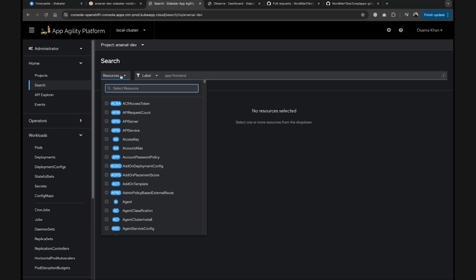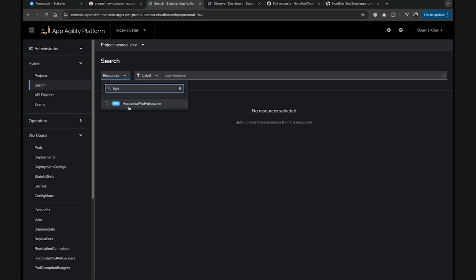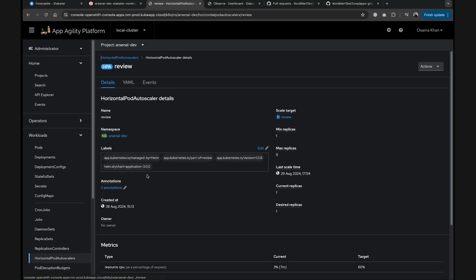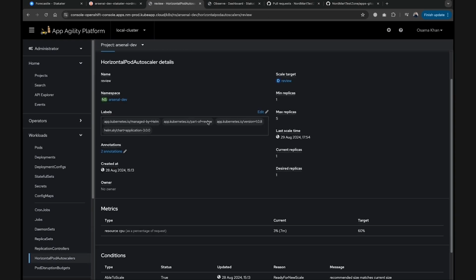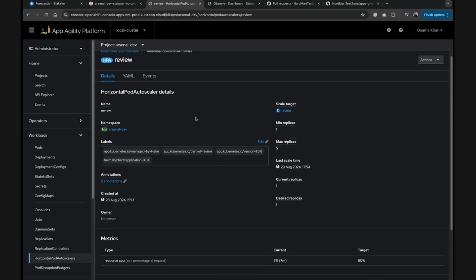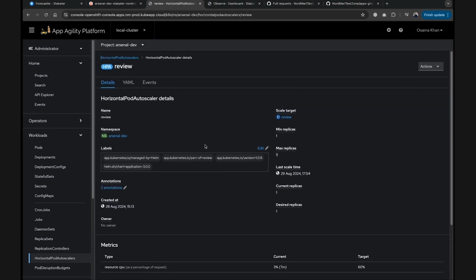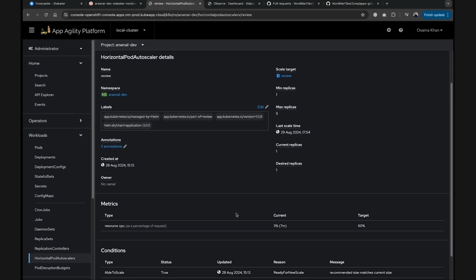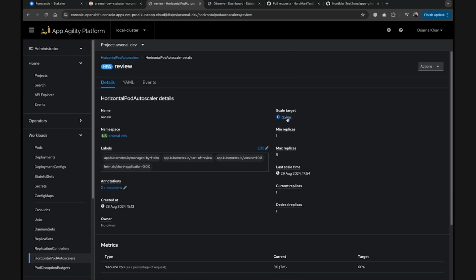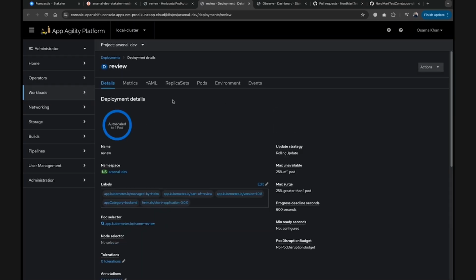So I have enabled it over here, and if I go to cluster and go to search and search for HPA, horizontal pod autoscaler, I have this resource over here. What I have defined in my chart deploys this HPA custom resource, and this HPA watches my review API deployment in here, which has currently one replica running.